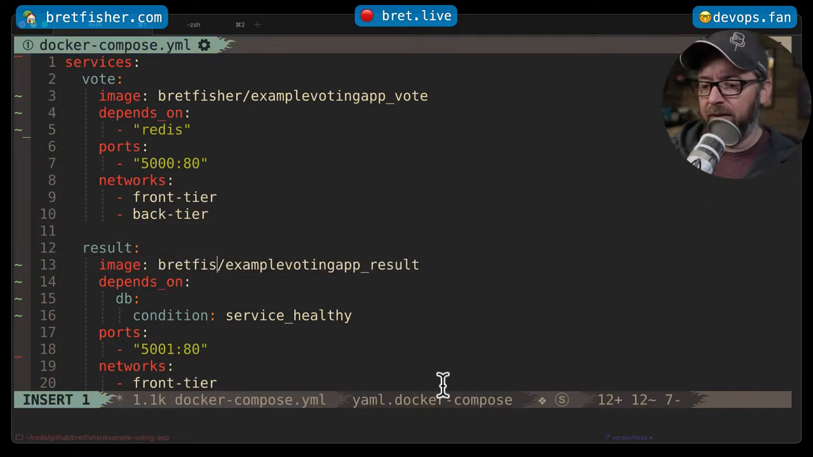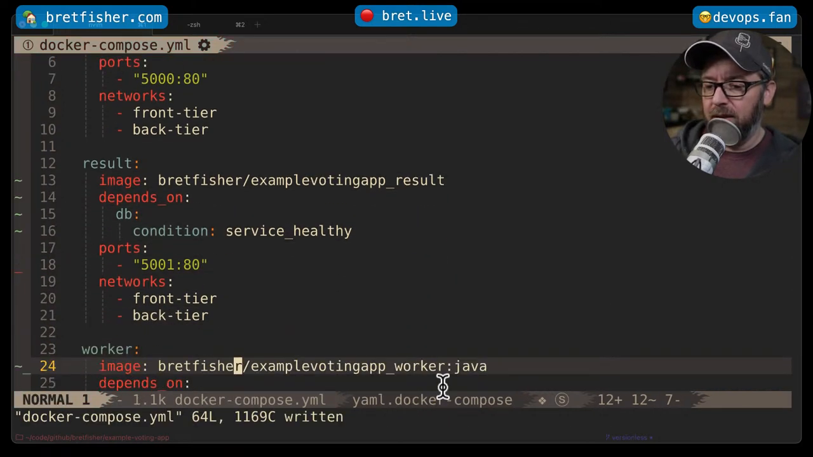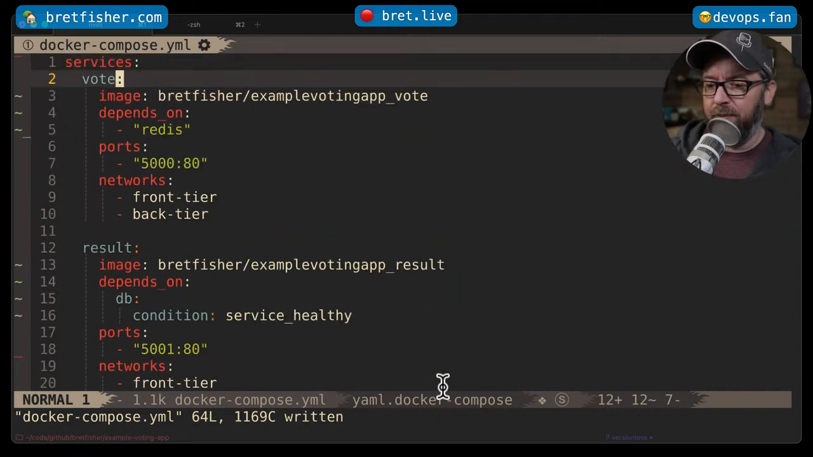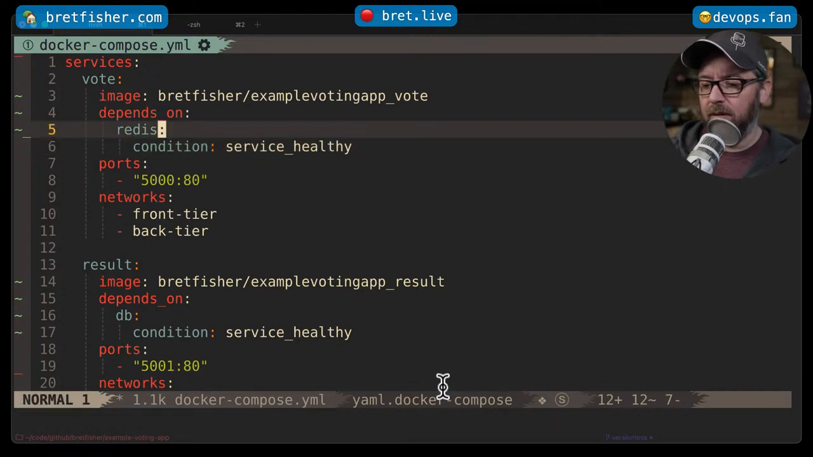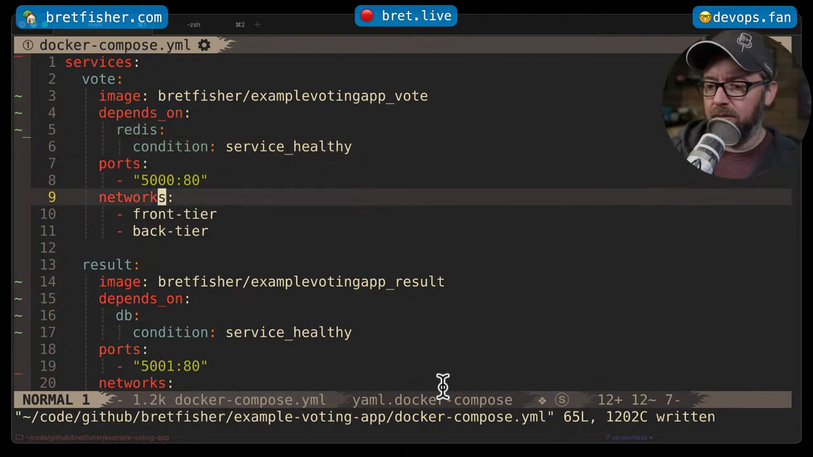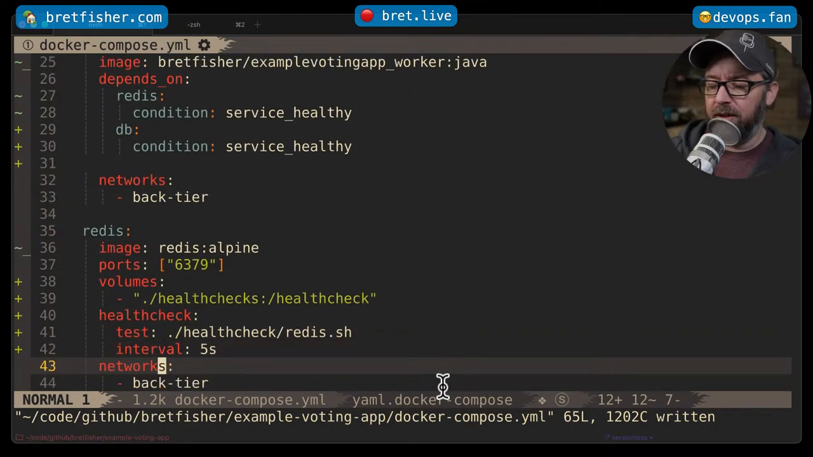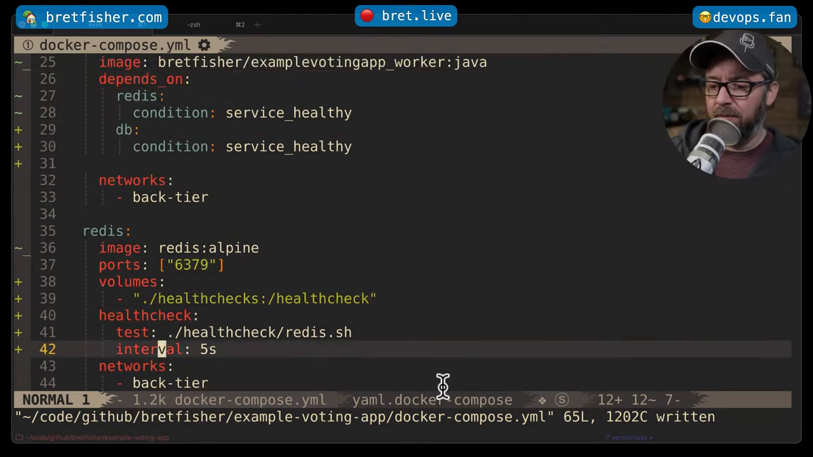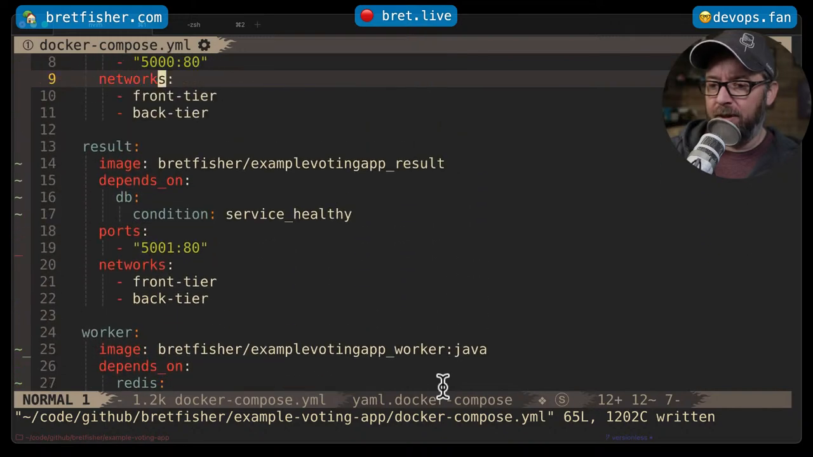I want to do my version of this image because I'm not sure how up to date the other one is. So, I don't have the condition healthy up here. So for this one, it depends on Redis, and I didn't update this part. So that's there. Vote and result. So I've got the Redis, the DB. Yep. All right, so now we need to go to front end.